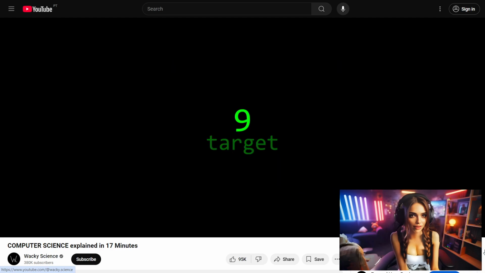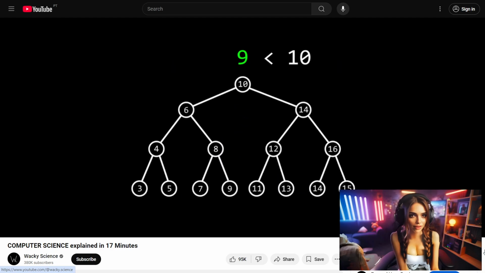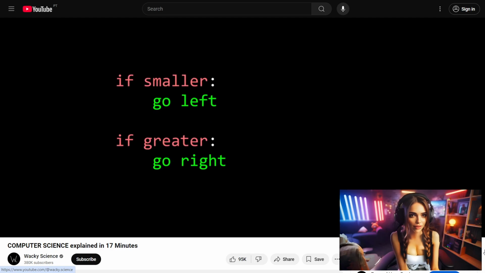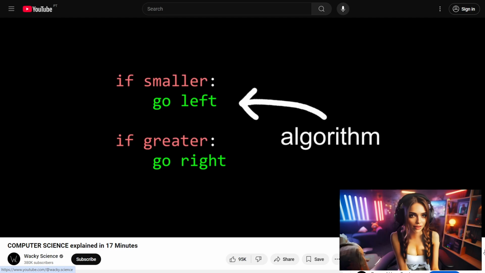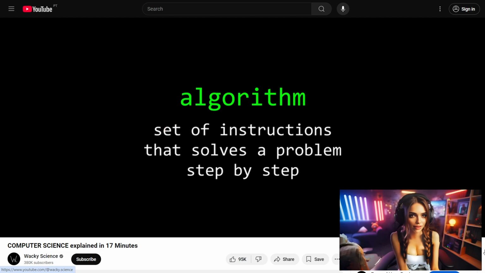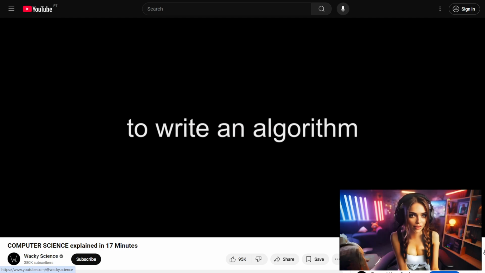If you want to find a target value, just start at the root. If the target is smaller than that node, go left. If it's greater, go right, and repeat this until you find the target. What we just used is a very simple algorithm, which is just a set of instructions that solves a problem step by step. The simplest way to write an algorithm is in the form of a function.